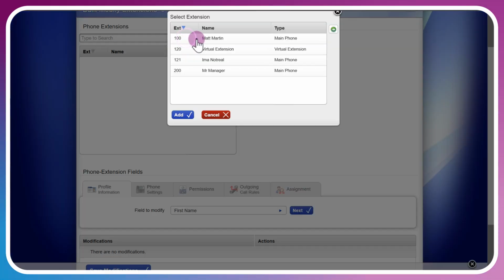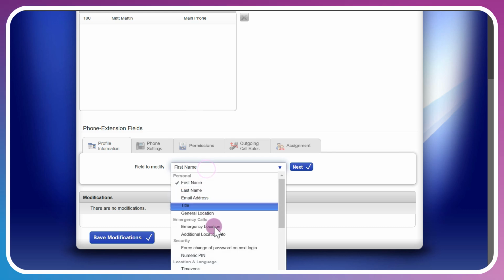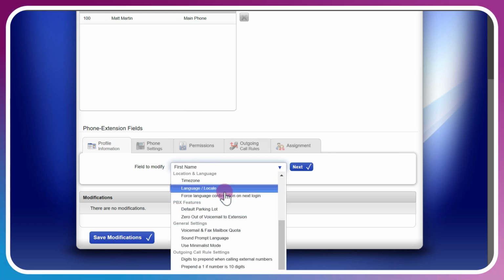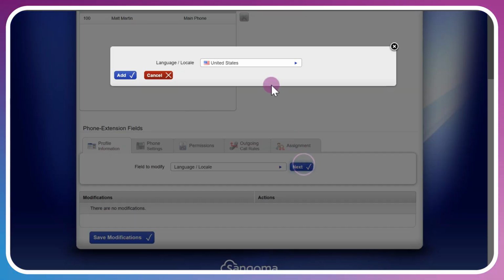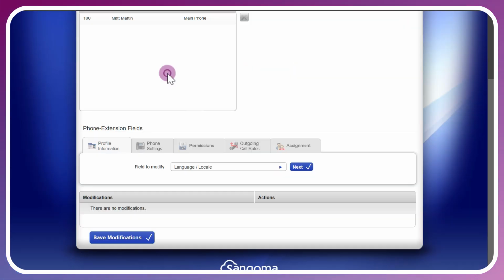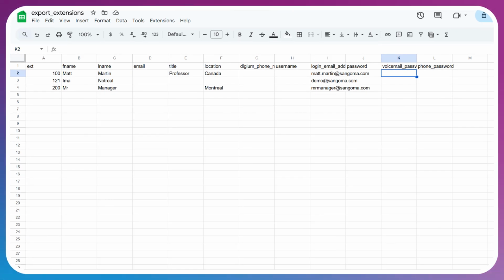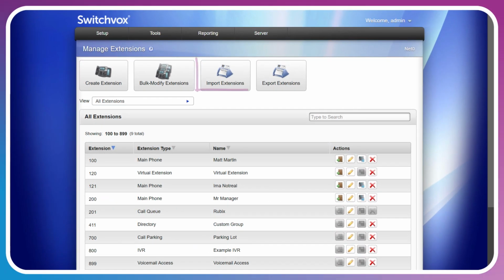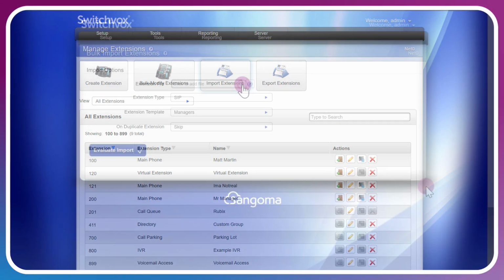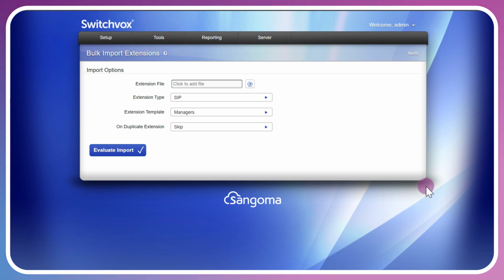Once selecting the extensions to modify, I can choose what exactly I'd like to modify. For example, the language, and move to those other familiar tabs on the extension settings. While export extensions is obvious, that I'm downloading a list of my extensions, that export will contain a list of extension numbers and some of the account details. And lastly, on this page, we have import extensions, offering an easy way to bulk import a list of extensions, whether you're migrating or just want the convenience of working in a spreadsheet and going ahead and just doing a bulk upload.